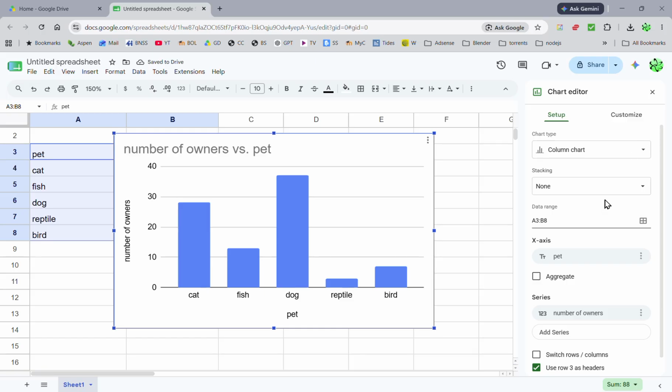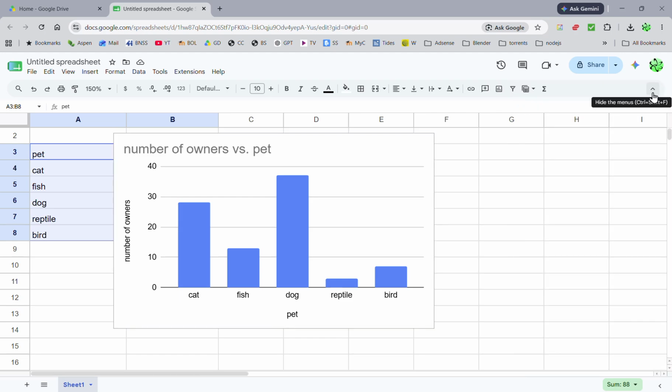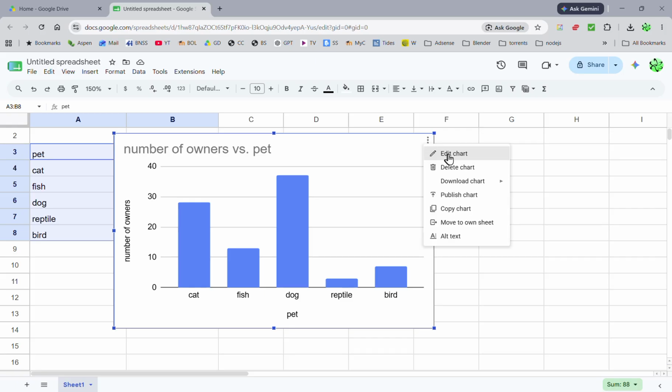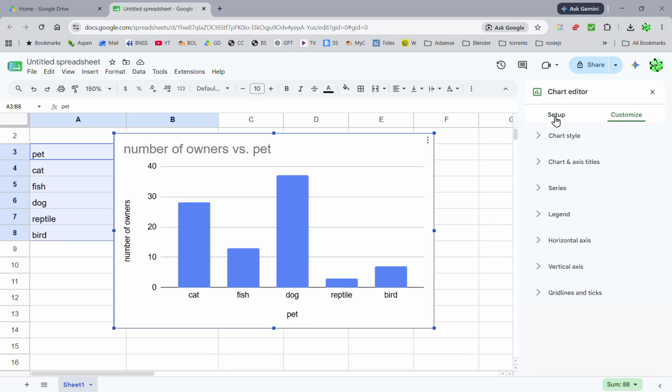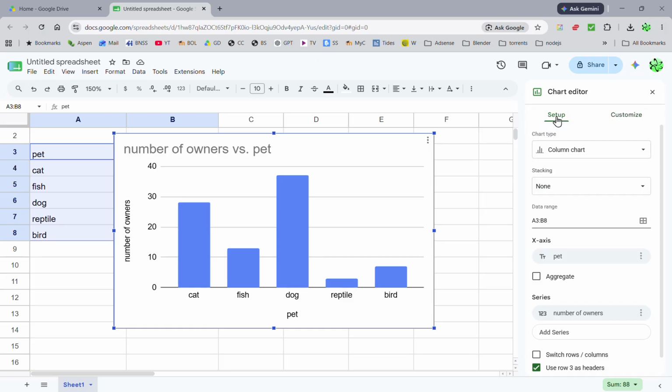You'll also get this window open up here that says Chart Editor. Okay, let's say you don't get this open. How do you get it? Well, you just click on your chart. You have 3 dots here, and you just select Edit Chart. And it opens up the Chart Editor setup and customize features. So in the next video, I'll just go through the main things you should be looking to set up when you do your chart.